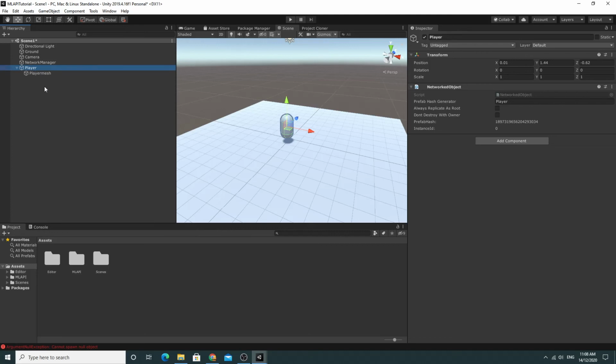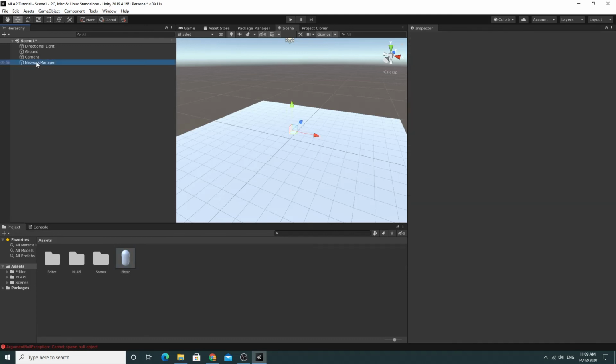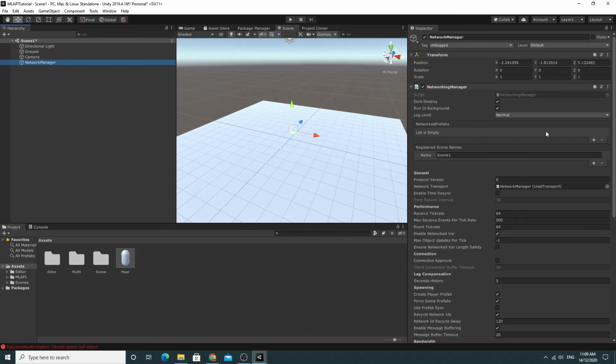So I'm going to save the scene and turn this player into a prefab just by simply dragging it down to here. It's a player prefab, it's a simple capsule, and then I'll just remove it from my scene. Now the NetworkManager needs to know about this, so we'll go to the network prefabs, click plus, and we'll see that there's no prefab here, so we can drag this network prefab in here. And I'm going to take this as the default player prefab for now, just so that we're only allowed one of these.